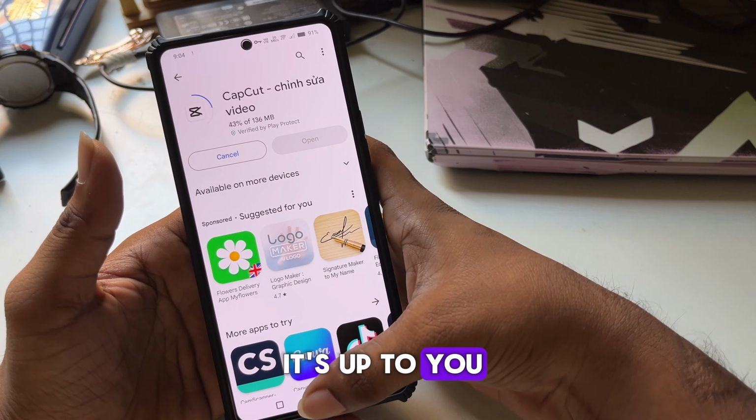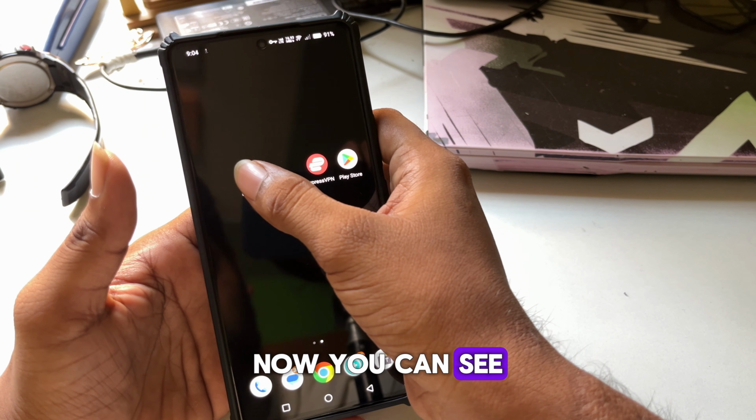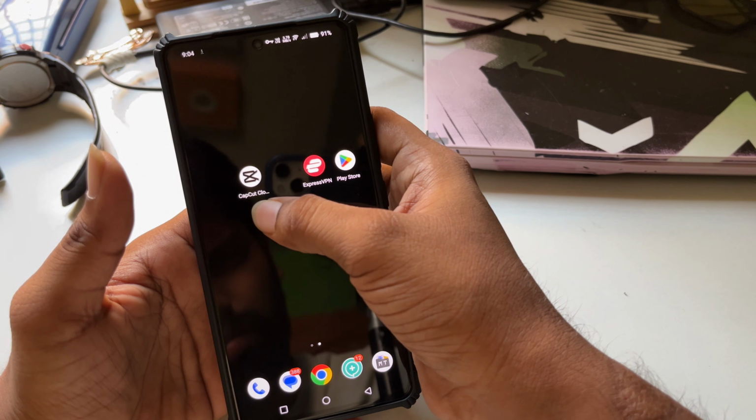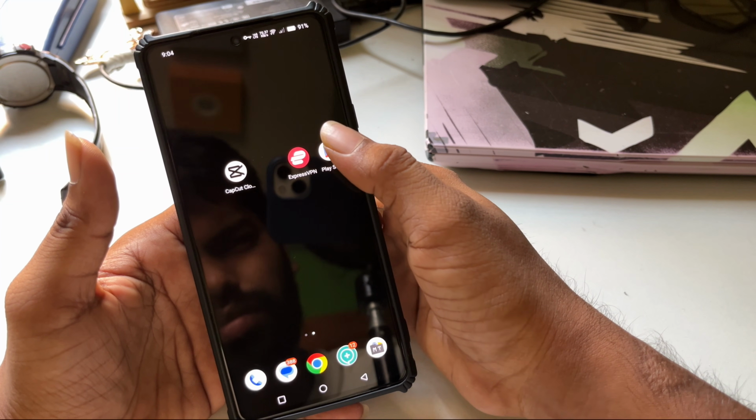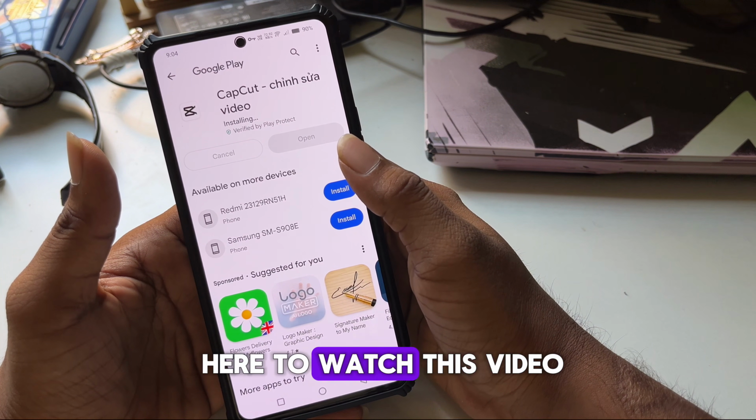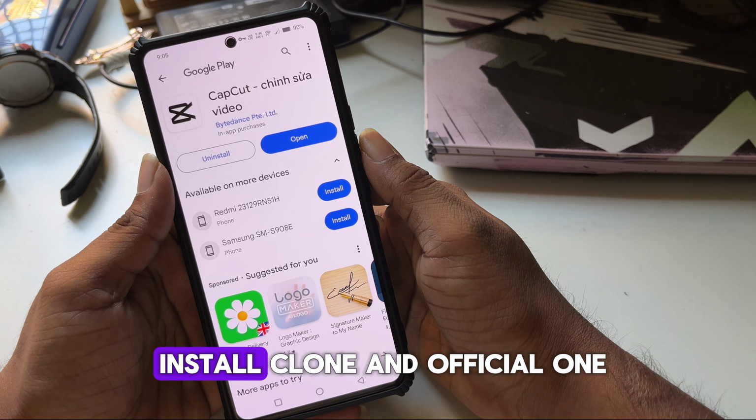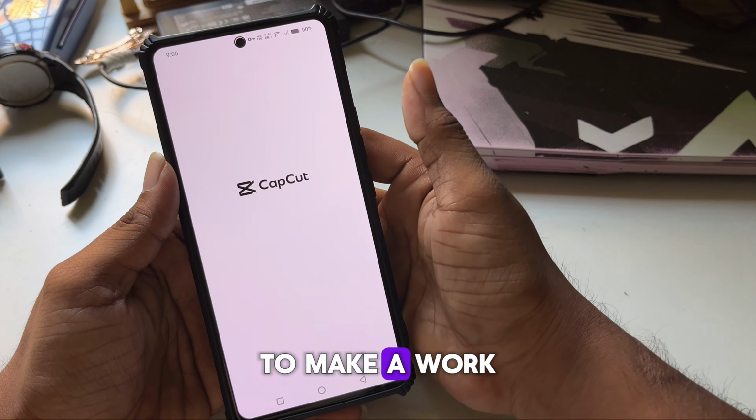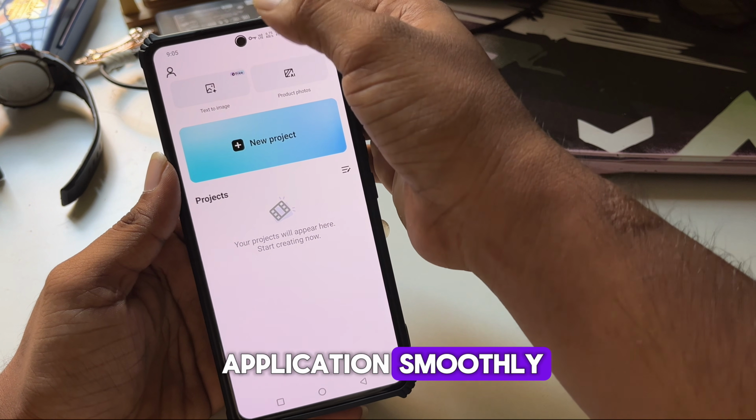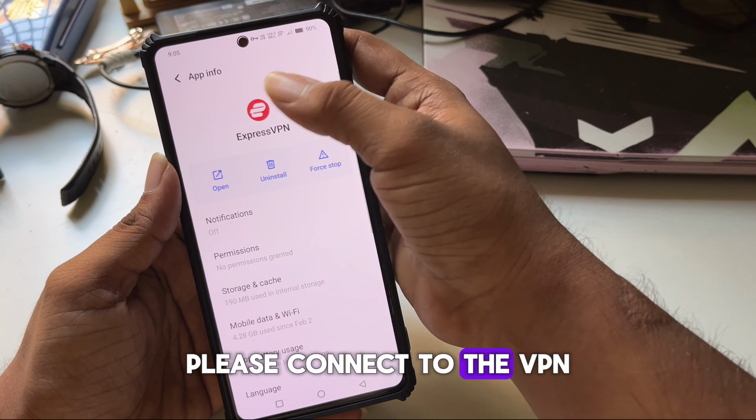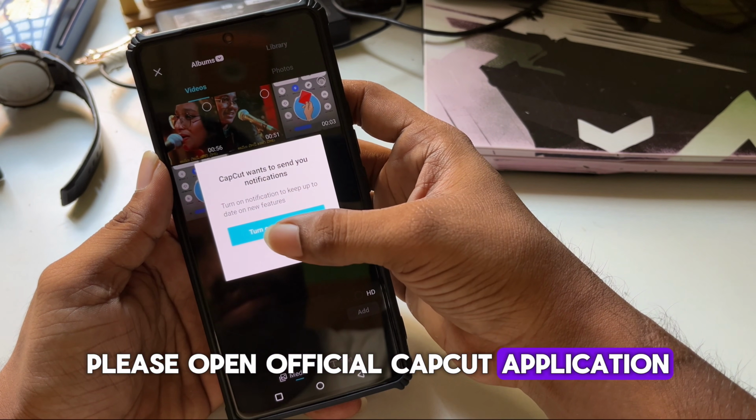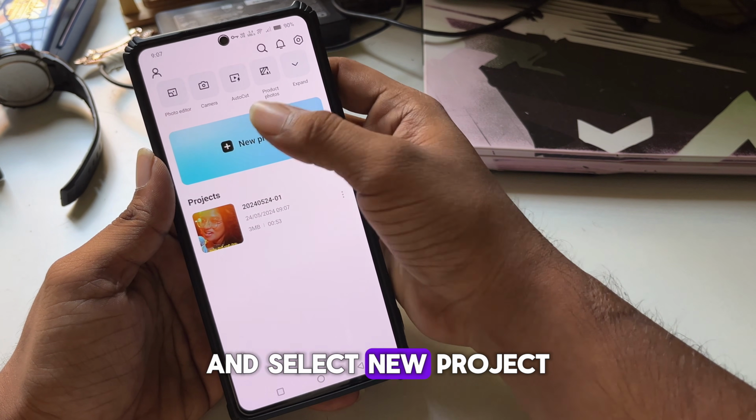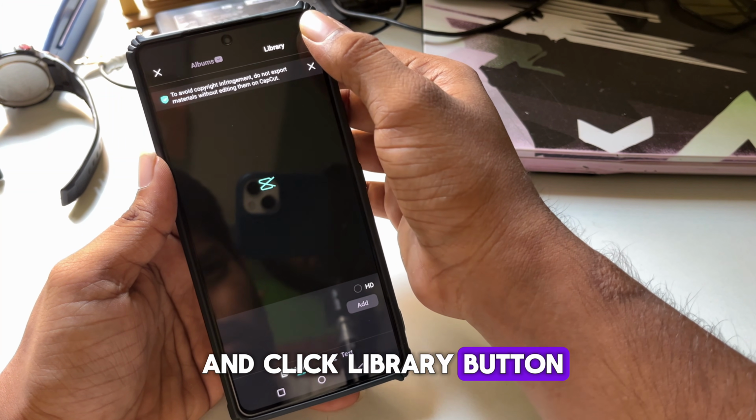It's up to you. Now you can see this Capcut clone application. I think you know how you install yourself this application on your mobile and how you redirected here to watch this video. I suggest you to install clone and the official one to make a workaround to run this application smoothly. Please connect to the VPN if it is not available in your country. Please open official Capcut application and select new project and click library part.